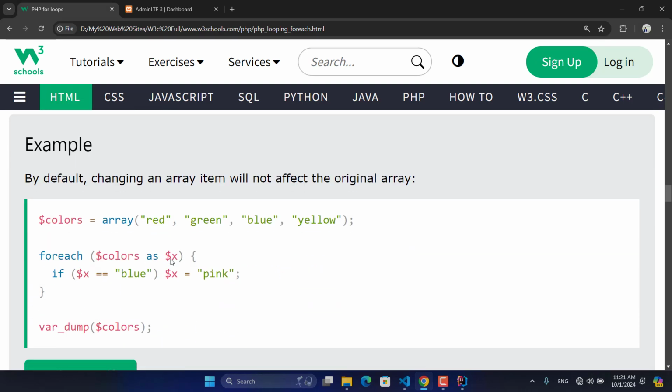So how is it? Say if the element reaches blue, or any specific index, you want to change that. As the example says, when $x comes to blue, it should print pink instead of blue. This change is not done on the array. This is a virtual, time-limited change. Why? Because we are not changing the array itself. We are just changing the display item.